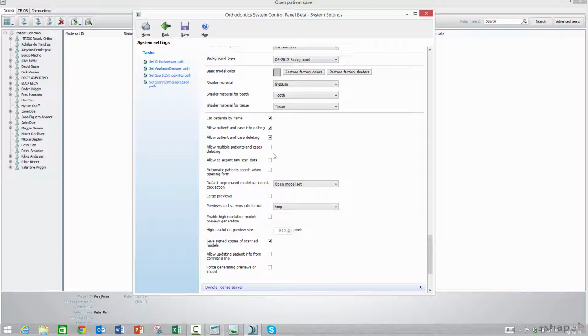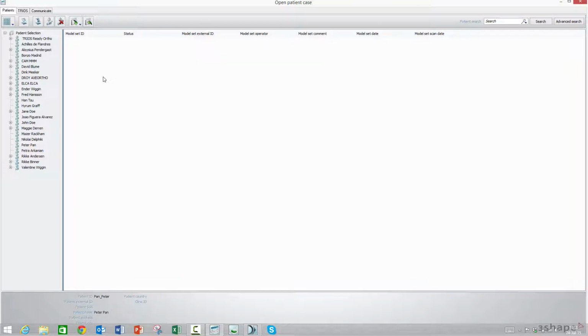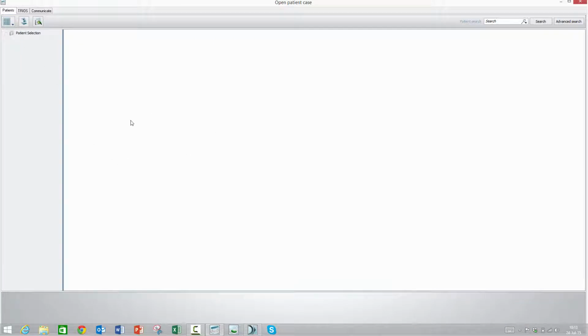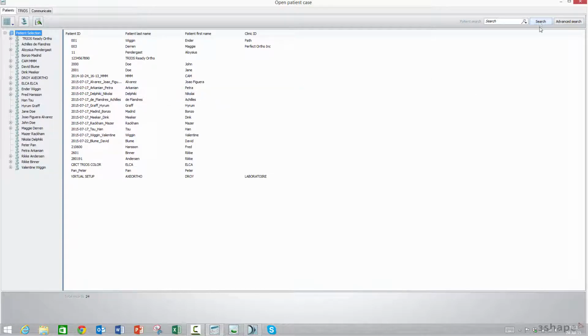And then there's the third one here, which is actually my favorite, which I always put on. It's called automatic patient search when opening form. Just for a moment, I'll go back to Ortho Analyzer here and close my patient browser. You see, when I click on the patient browser here, this window is empty, and to get my list of patients, I click the search button. It may not be a lot just to click the search here, but I would really like my patients to be displayed automatically when I open the patient browser.